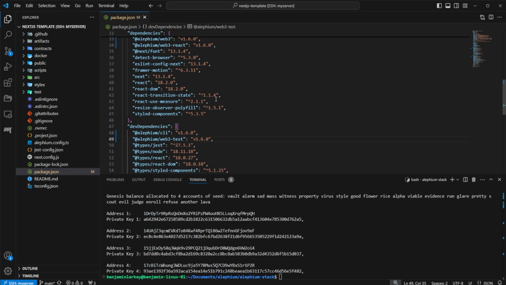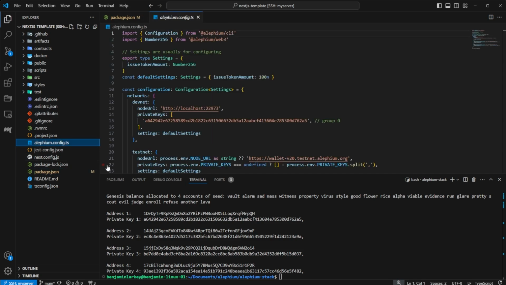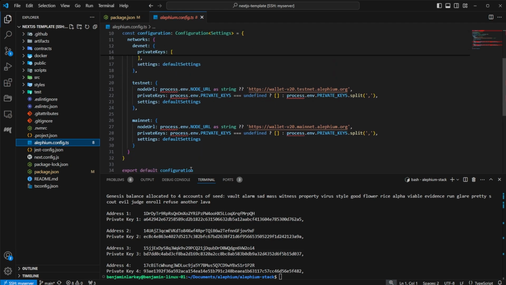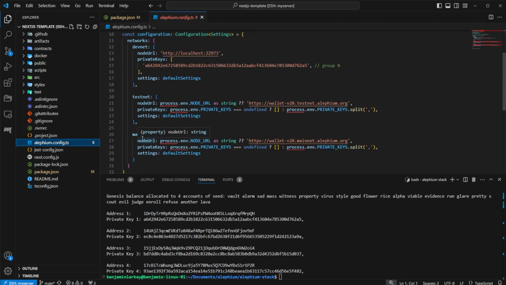All right, so now I have my dependencies updated, and next I'm going to look at some of the configuration settings that I have. So alephium.config.ts is going to be your main configuration file, and it's going to have your DevNet private keys, your TestNet private keys, and your MainNet private keys. Not all the private keys, but the TestNet and the MainNet private keys are the two that you yourself are going to have to get from your wallet simply by clicking the settings option, going to developer settings, looking at your addresses, and getting the private key. And just for the sake of demo, I'll do that right now as well.